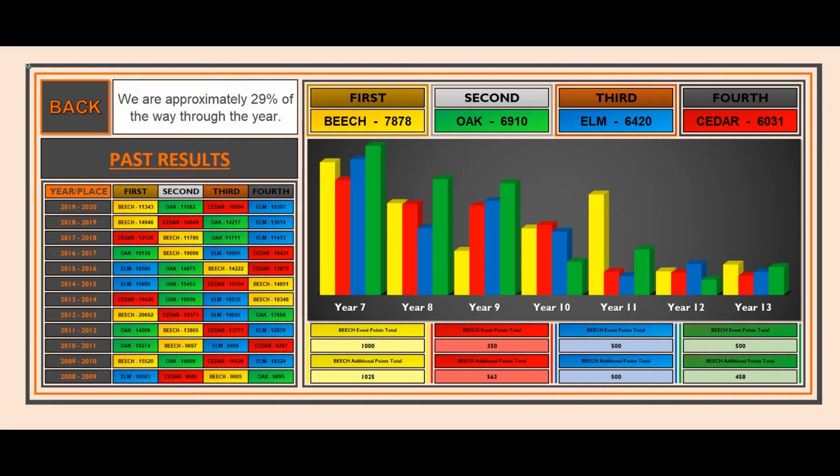recognizing the winning houses. We used to have a party at the end of the year for each winning house where students would get an hour off to enjoy a bit of cake and a fizzy drink and celebrate their success. But ultimately the reward should be the pride of winning. So here you can see past results from the years gone by and the scores that were achieved in those different year groups.